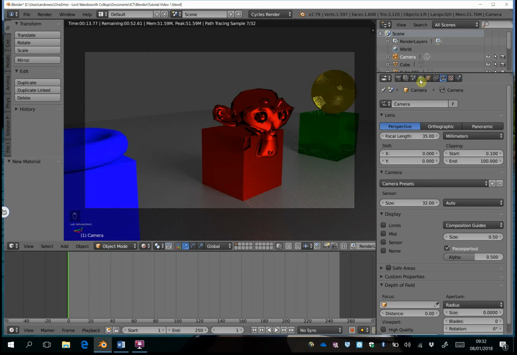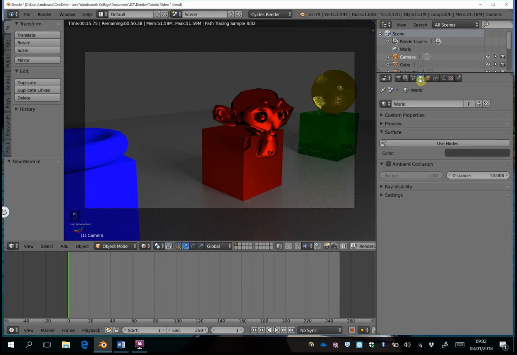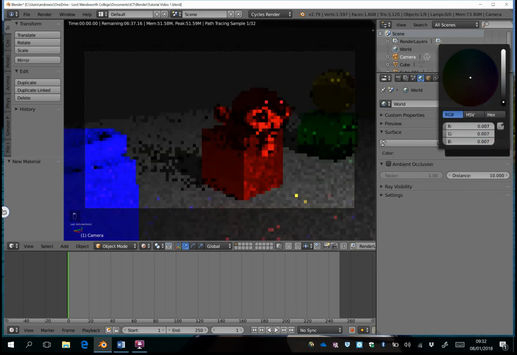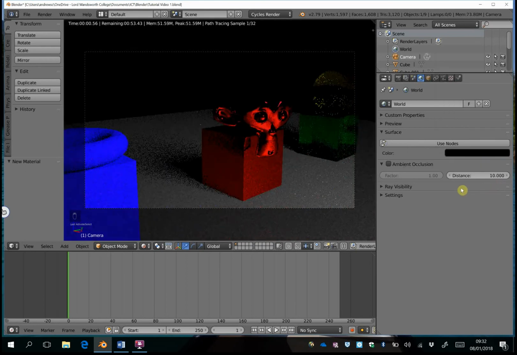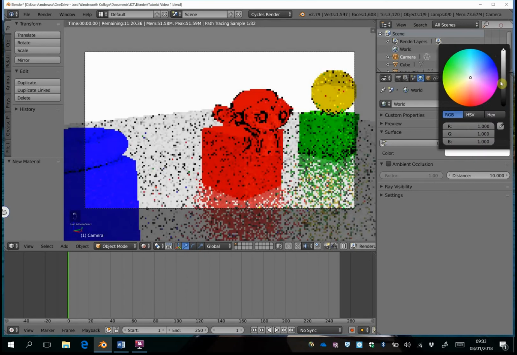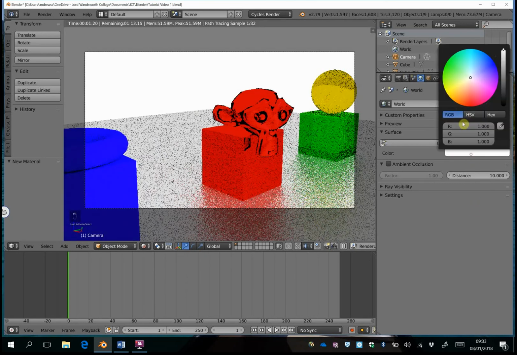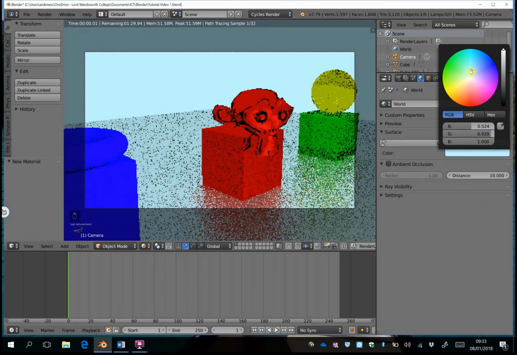There's a couple of things I'll need to do here. Firstly, it's set up the world. Now this setting here is the colour of the background. So you just put it all the way to black, there's no environment lighting, all the way up to white, it's really, really bright. So you can actually change it to whichever sort of colour you want.